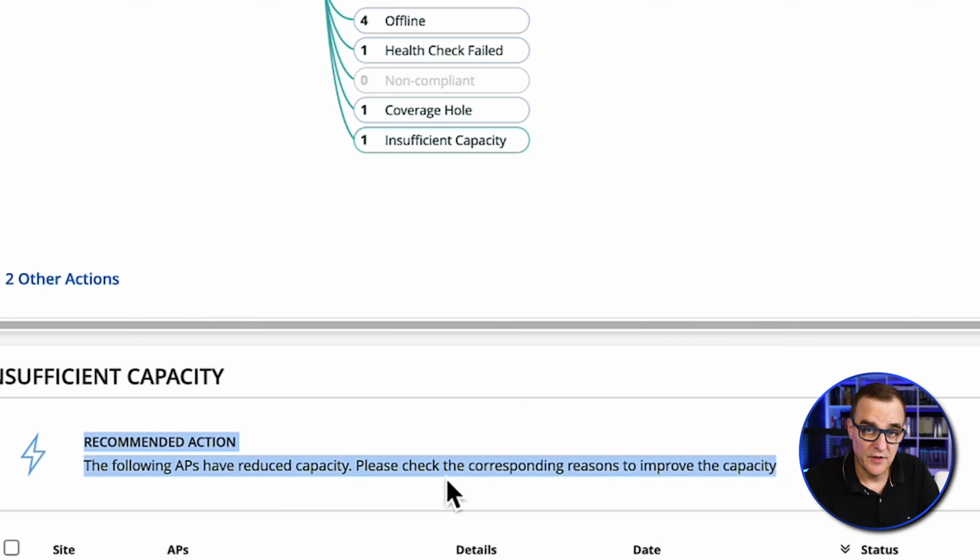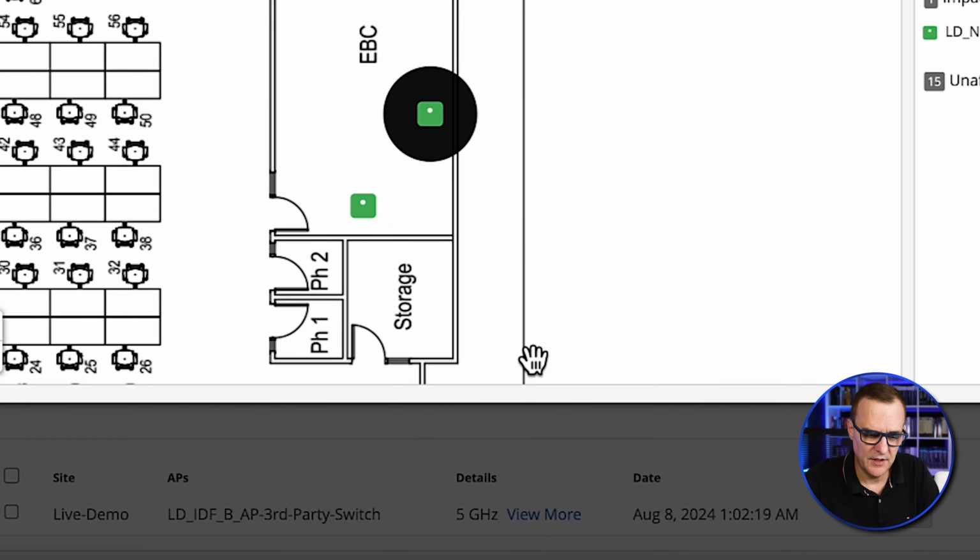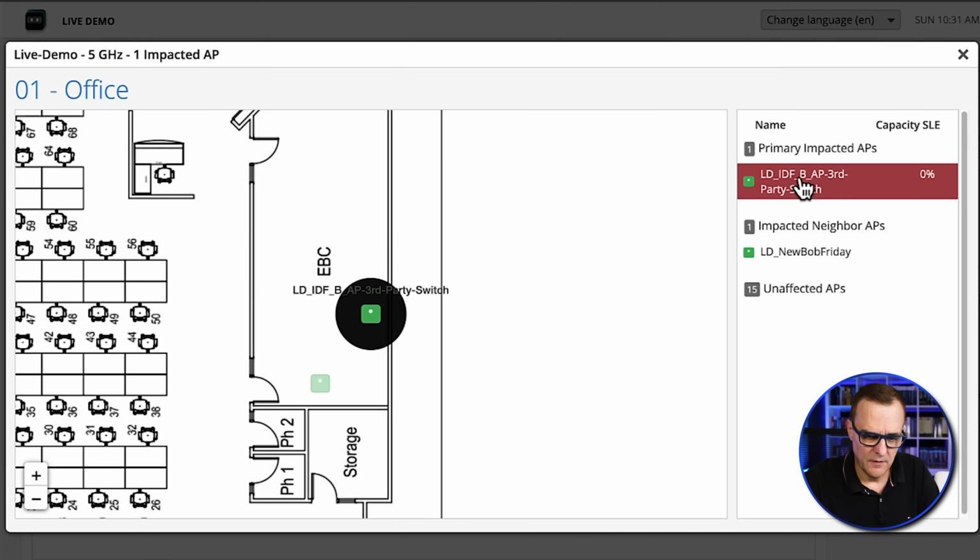Let's look at insufficient capacity. The following access points have reduced capacity. Please check corresponding reasons to improve the capacity. So we can click on capacity. Looks like there's a problem with a third-party switch in this network.